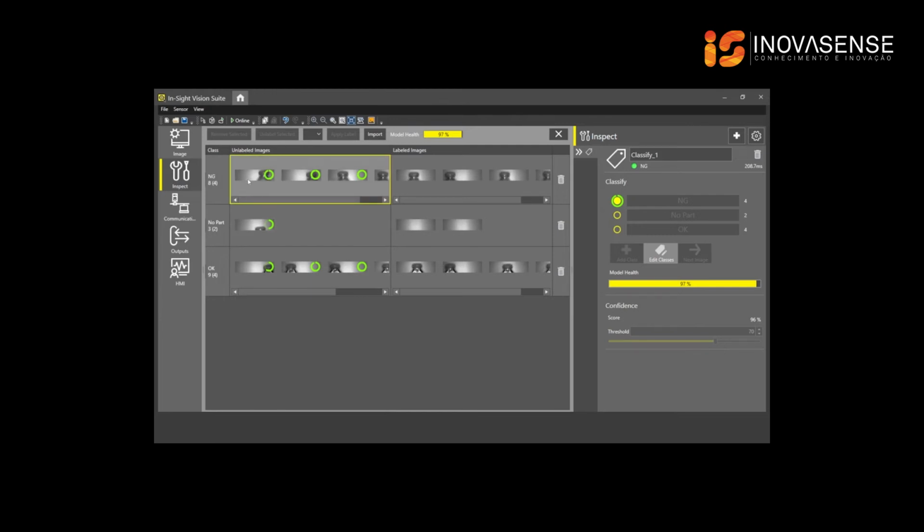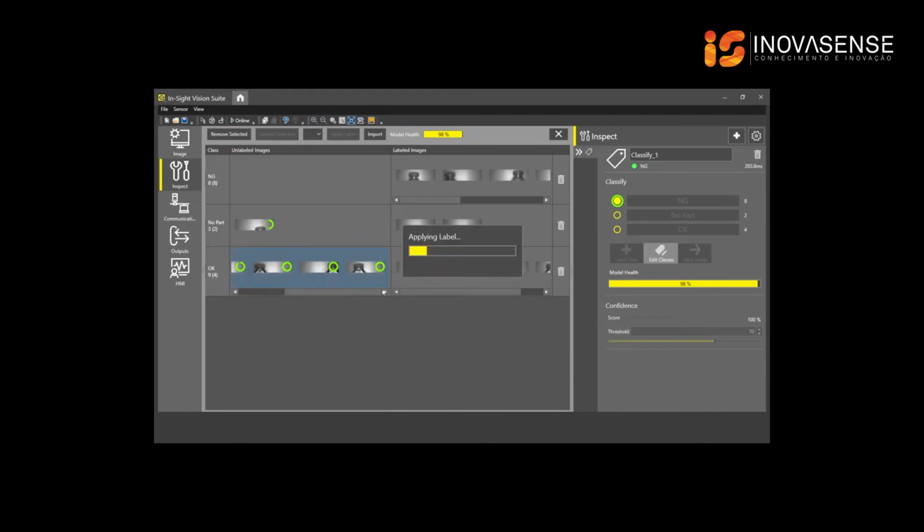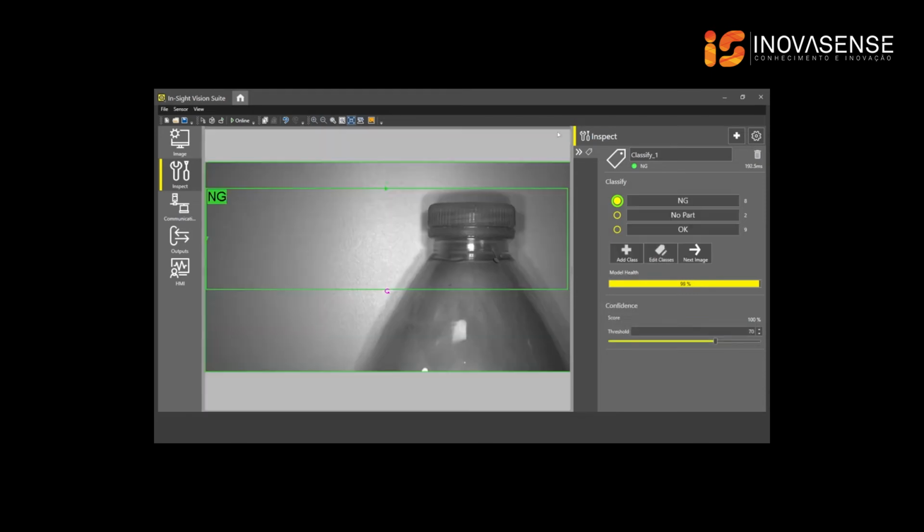So let's actually select all of these. It's really, really simple to just label all of these at once. All we have to do is click and drag into the class that we want to train them. These all seem to be okay. Again, we can just select them all and click and drag them right into the class. Okay, so let's get back out of Edit Classes.